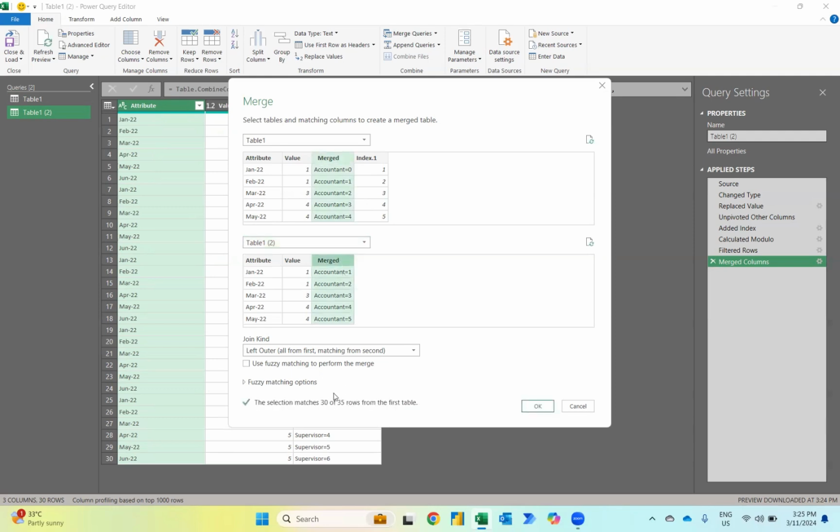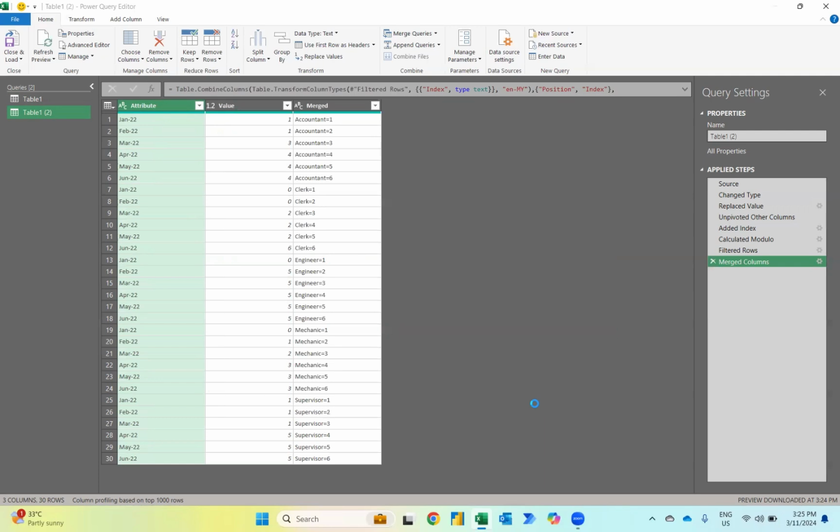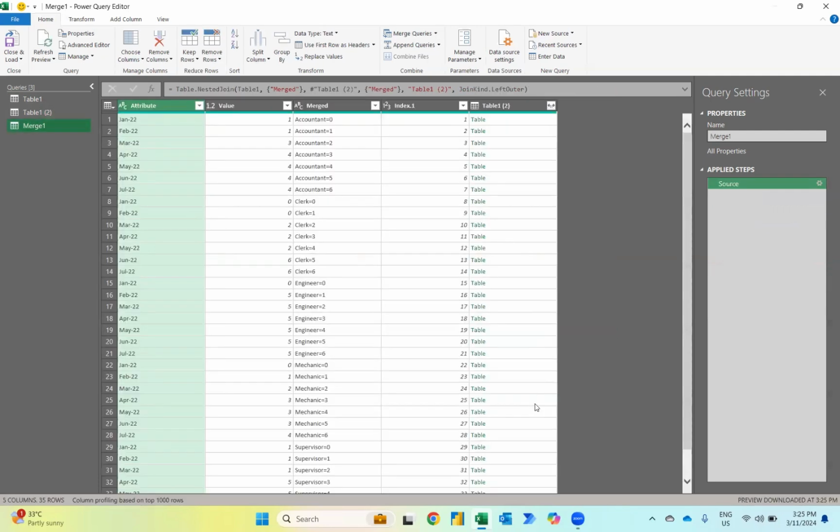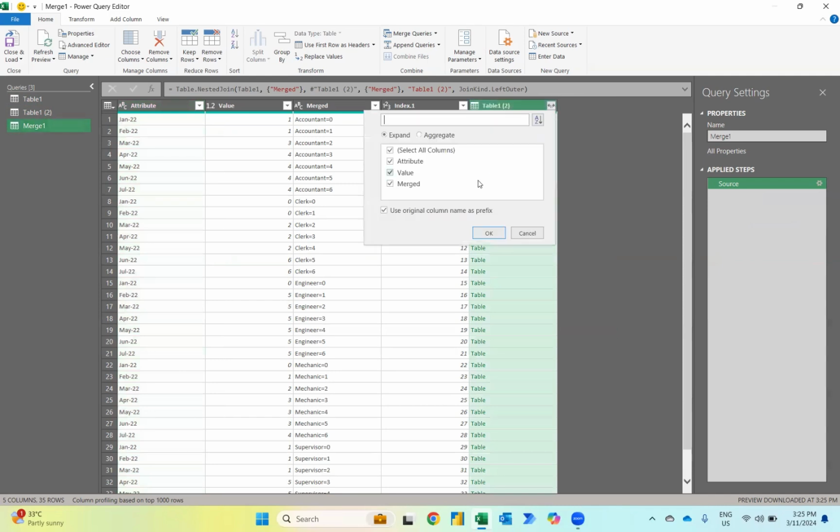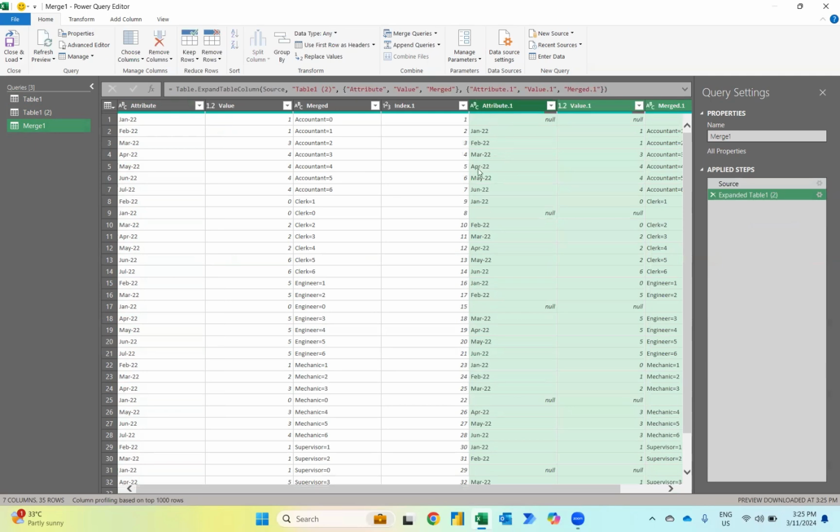Of course, 5 of it is not matched because here we don't have the 0. Here we don't have the 0, here we have the 0. So I'm going to press OK, and the new query has been merged. After that, I want to expand the table, untick the original column and press OK. So here you go, now it has been merged.